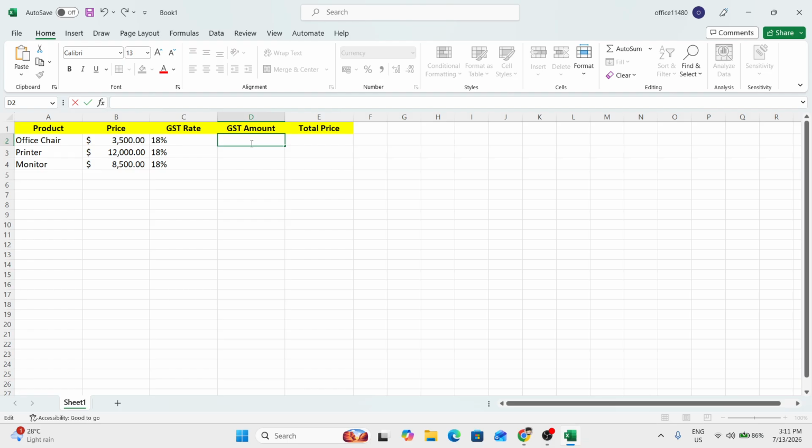To begin, make sure your worksheet already includes the buy price and the GST rate for each item. Once that information is in place, the first thing you'll calculate is the GST amount itself. Go to cell D2 and enter this formula, equals B2 multiplied by C2. Then press enter. This formula takes the value in cell B2, which is the original price, and multiplies it by the value in cell C2, which is the GST rate. The result is the GST amount for that row.